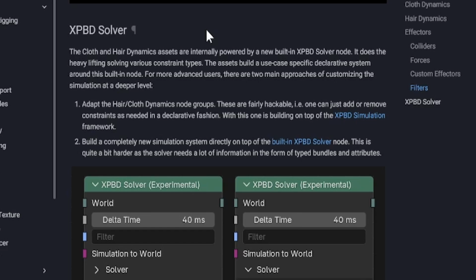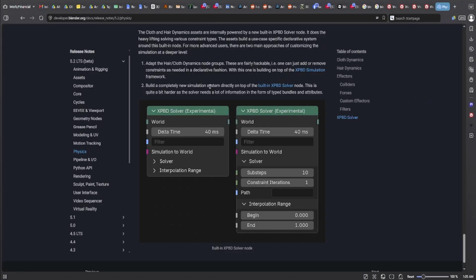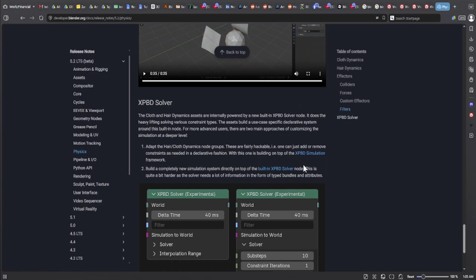With this one, one is building on top of the XPBD simulation framework. Two, build a completely new simulation system directly on top of the built-in XPBD solver node. This is quite a bit harder as the solver needs a lot of information in the form of type bundles and attributes. Interesting. I wouldn't know anything about this.